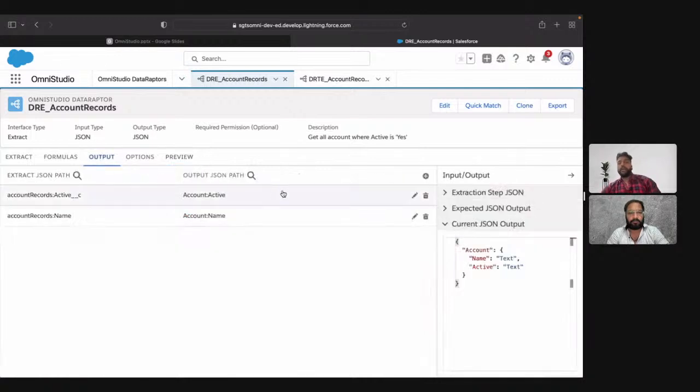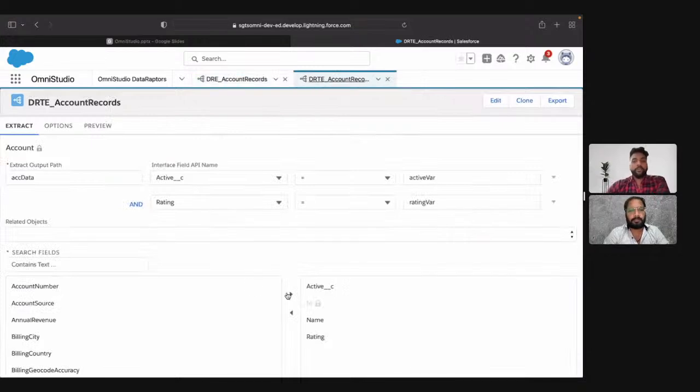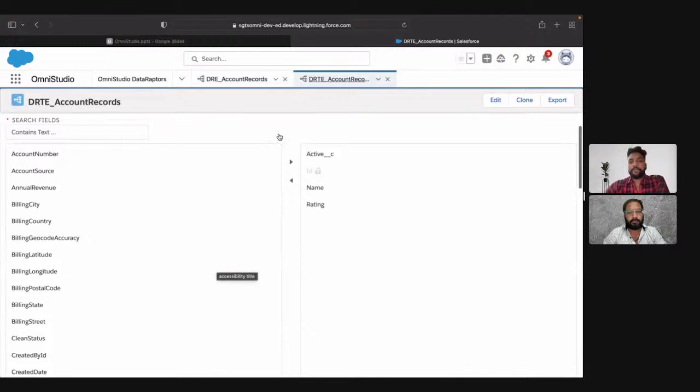So till now, what differences have we seen? The first difference is there are 2 more tabs in DataRaptor Extract, which we do not have in DataRaptor Turbo Extract. And if you want to fetch your fields in DataRaptor Extract, you have to create the output mappings manually by yourself. In DataRaptor Turbo Extract, you don't have to create the output mappings. You just need to select the fields.